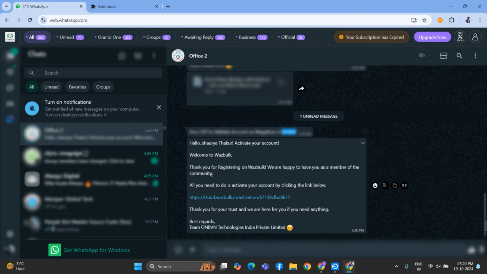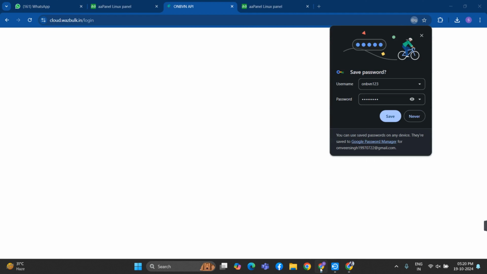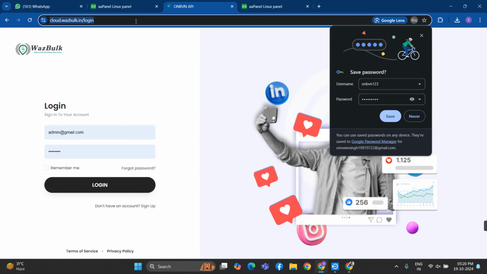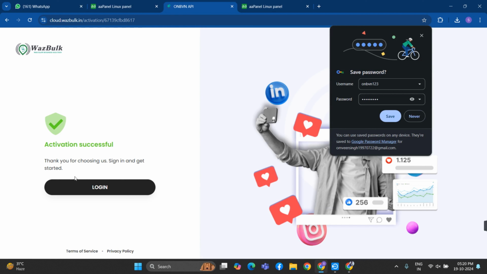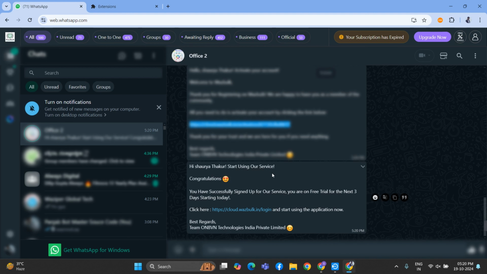So if I check my WhatsApp, it says hello Rajan Kumar, activate your account, so and so information, and this has given me a link to activate my account. So I just have to either click on that or copy and paste it here. Okay, activation successful. When I go here, it has given me one more message: Dear Rajan Kumar, congratulations, you have successfully signed up for the services.